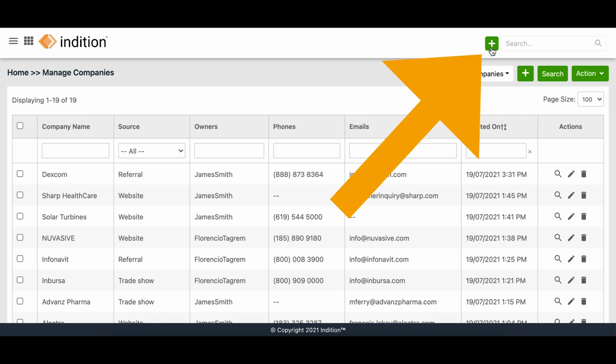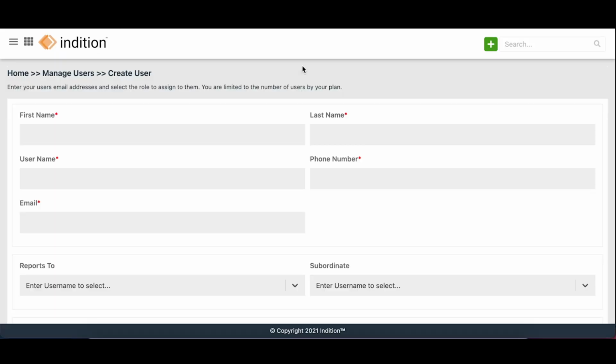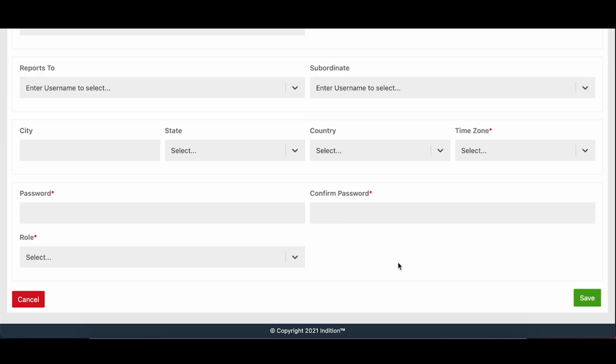The easiest way to do it would be to click on the Universal Add button and select User. When you click on the user, you will be taken to the Create User screen where you will be able to input all the data you need for your user, as well as who they report to and who reports to them. You are also able to set a temporary password and role for them. Don't forget when you are done to save your information.